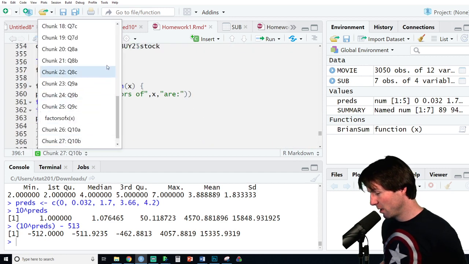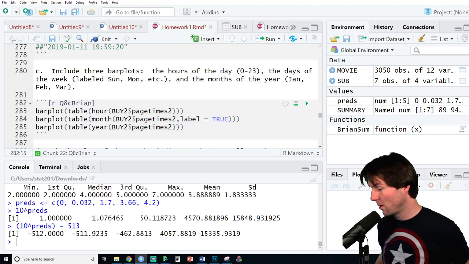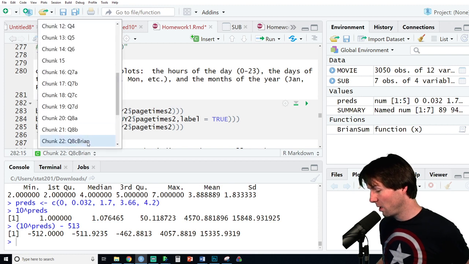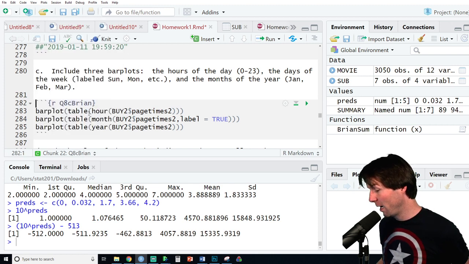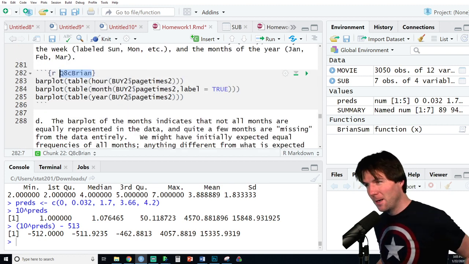8C, let's use the quick search. Here we go. That's awesome. If you notice, here's the name. You can just add your name to it. You can call it that. You can't have two chunks named the same name, but now it's called 8C Brian. So that's where it knows how to search. Once again, you can't have two chunks having the same name. Oh, I already did this one. Let's talk about it. Okay.